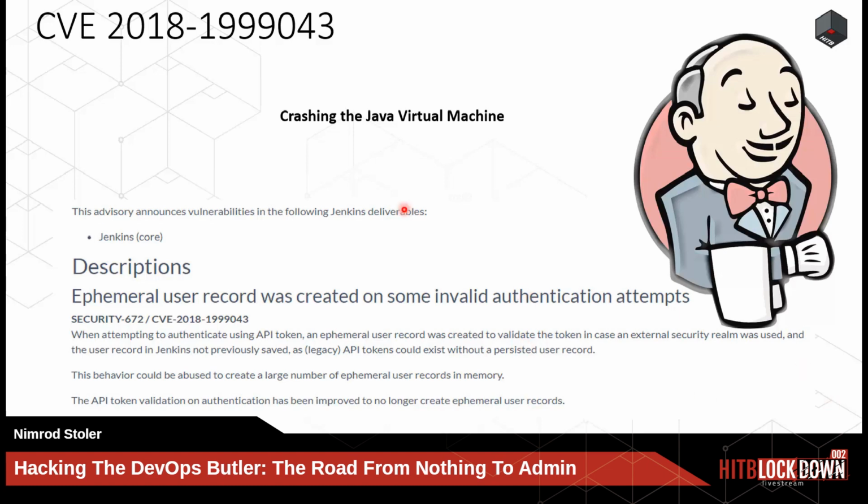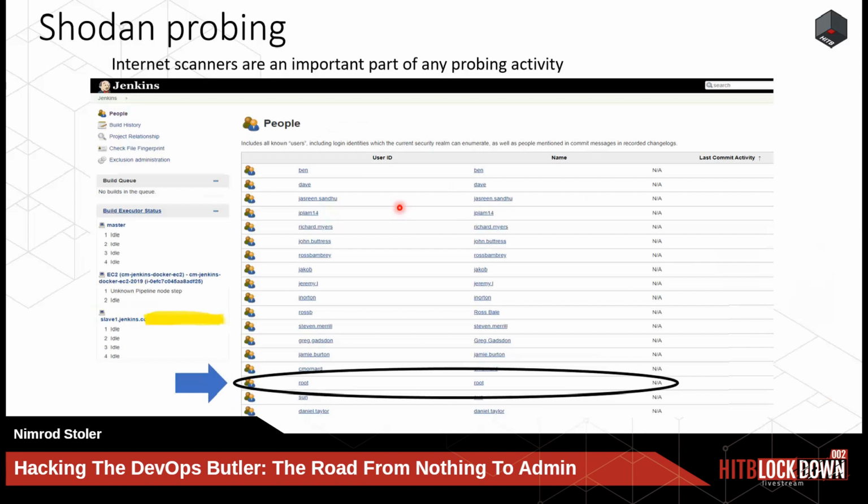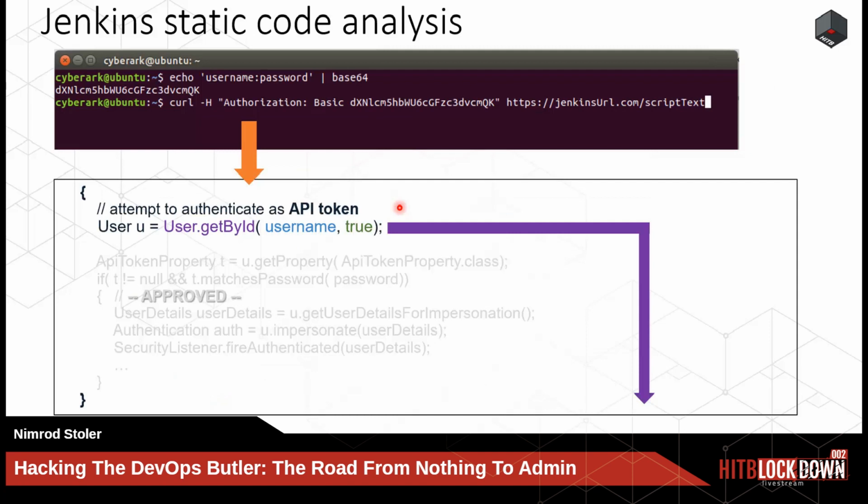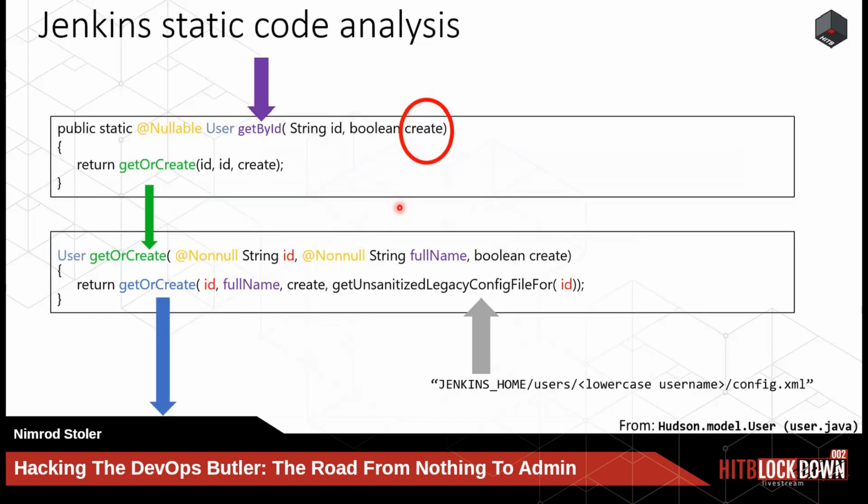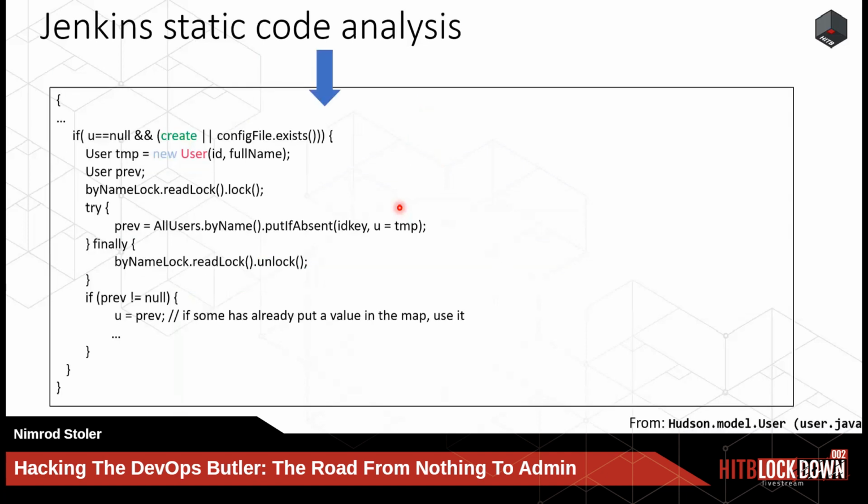We also remember the funny usernames in our Shodan scan, the root username that we saw before. Here, we see the getById function called with create set to true, which in turn calls get or create here, which eventually reaches this line here.